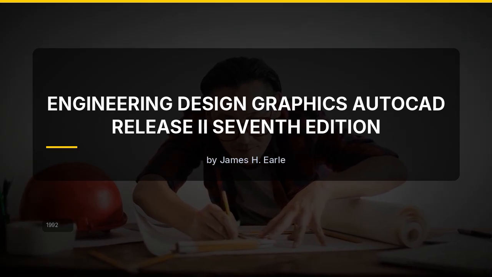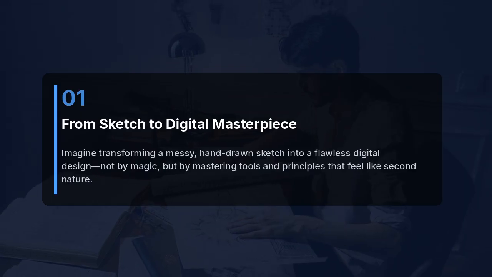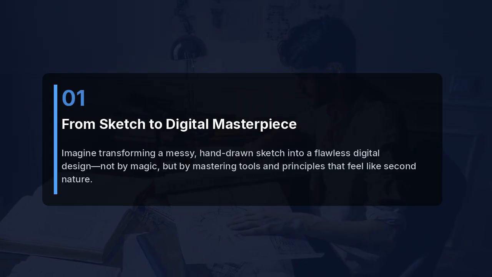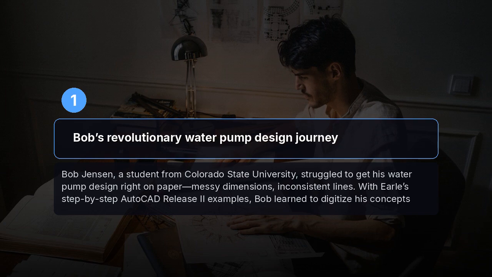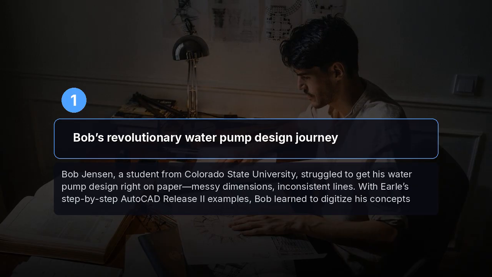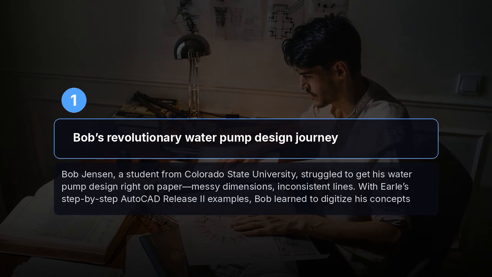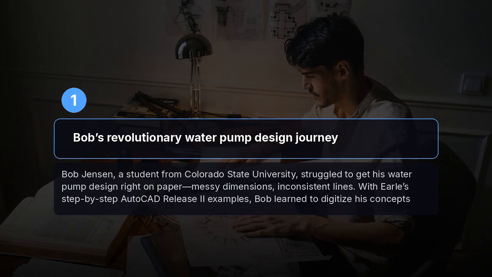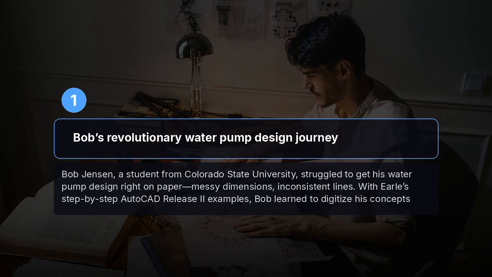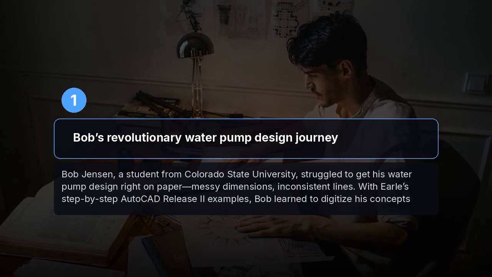Let's crack that code. Imagine transforming a messy hand-drawn sketch into a flawless digital design, not by magic, but by mastering tools and principles that feel like second nature. Bob Jensen, a student from Colorado State University, struggled to get his water pump design right on paper, messy dimensions, inconsistent lines. With Earle's step-by-step AutoCAD Release II examples, Bob learned to digitize his concepts with exact measurements and clean layers. Suddenly, his chaotic sketches transformed into a professional-grade blueprint, impressing his professors and accelerating his project timeline.